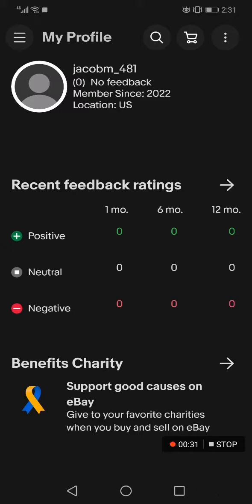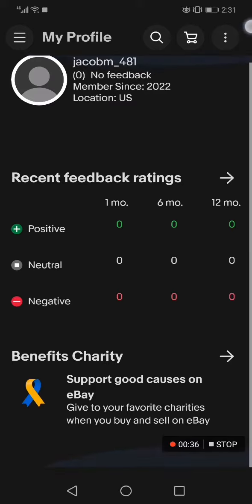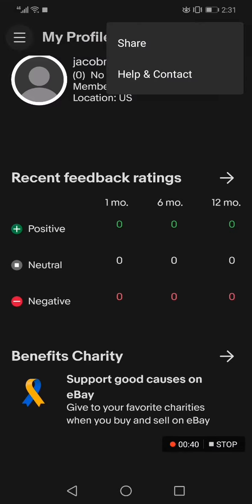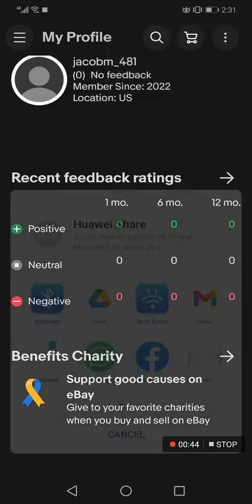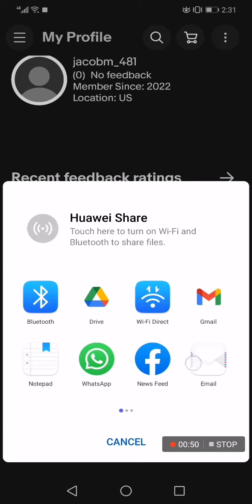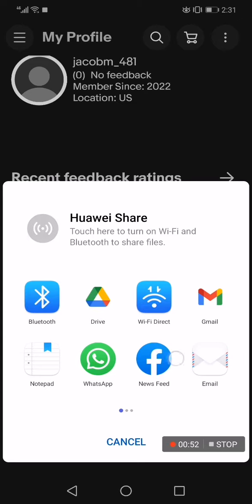Now all what you have to do to share your profile to Facebook is by clicking on the top corner on those three dots. Click on them like this and now choose the share option, the first one, and here you will find the Facebook, as you can see.